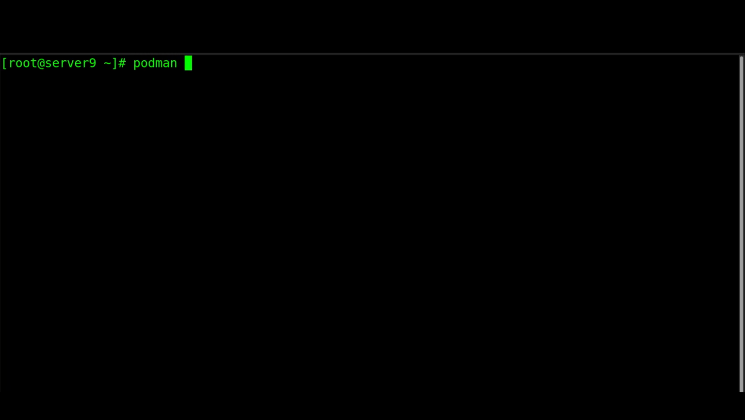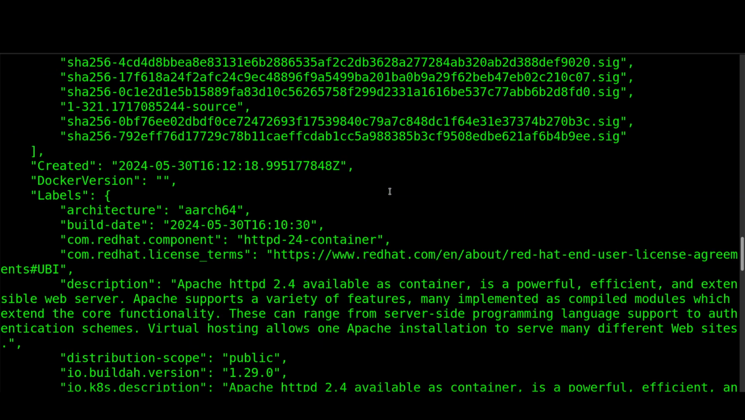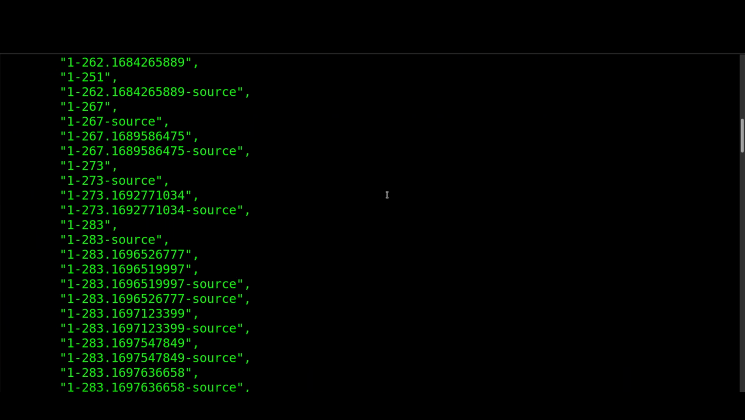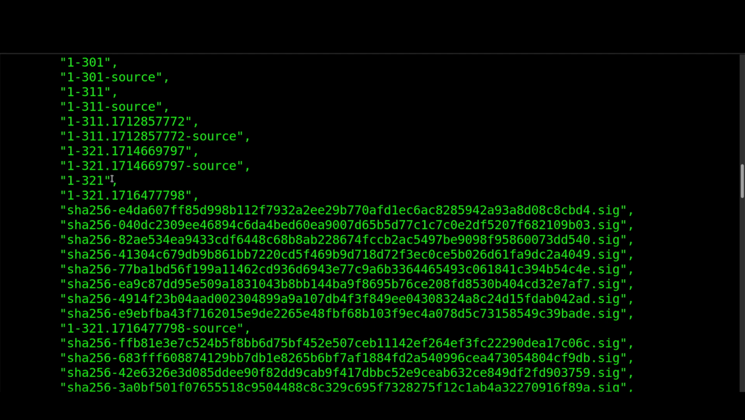Now log into the registry.redhat.io registry. Use skopeo to inspect the image. From the skopeo command, we can look for the latest version. You can see that there's a 1-321 version here.